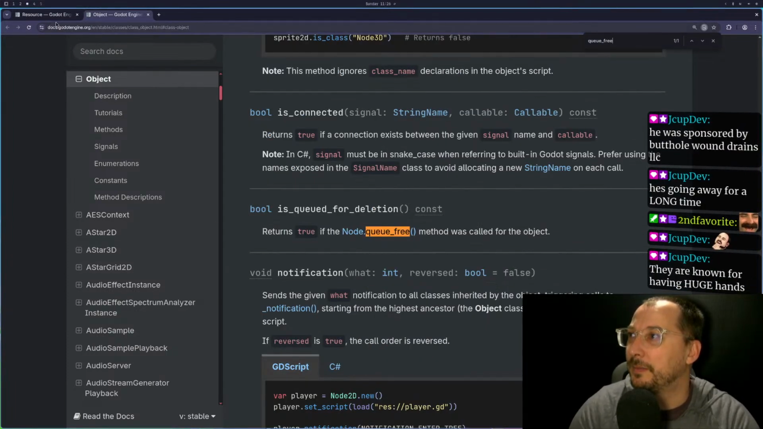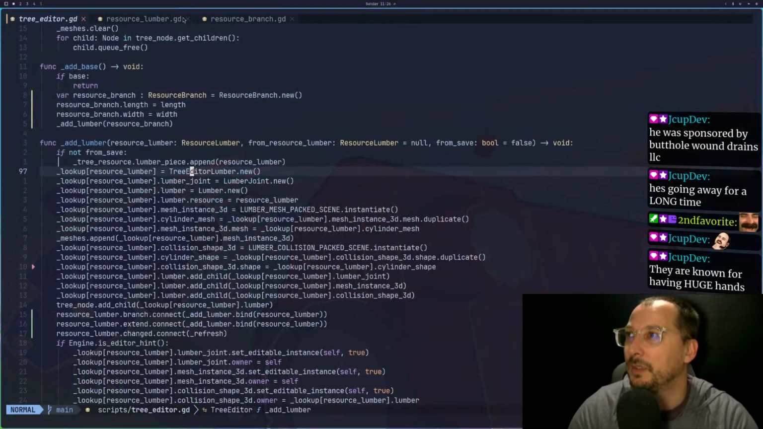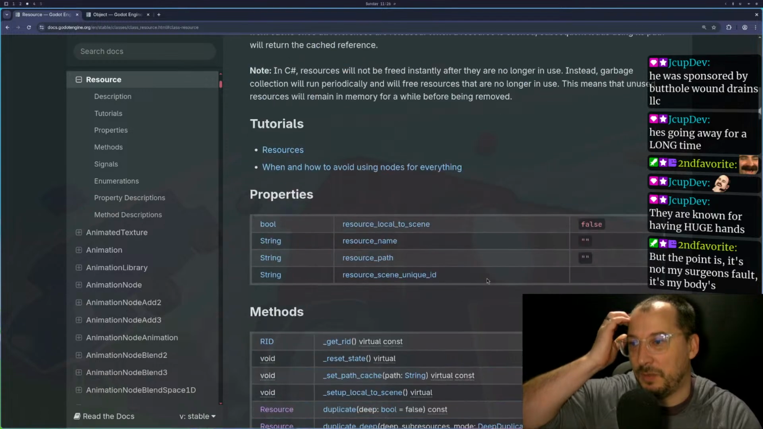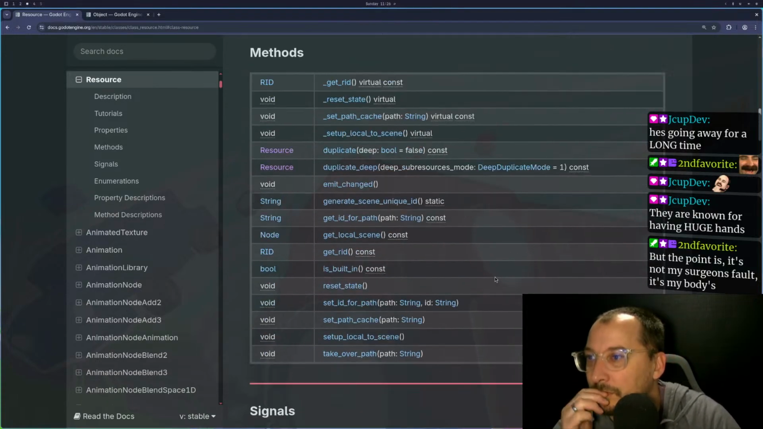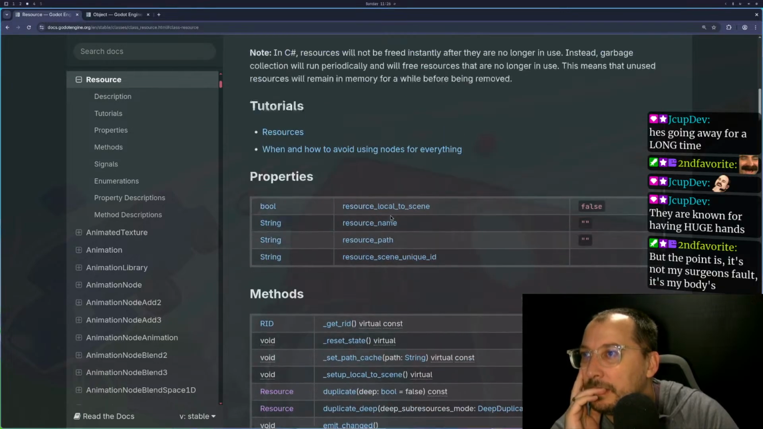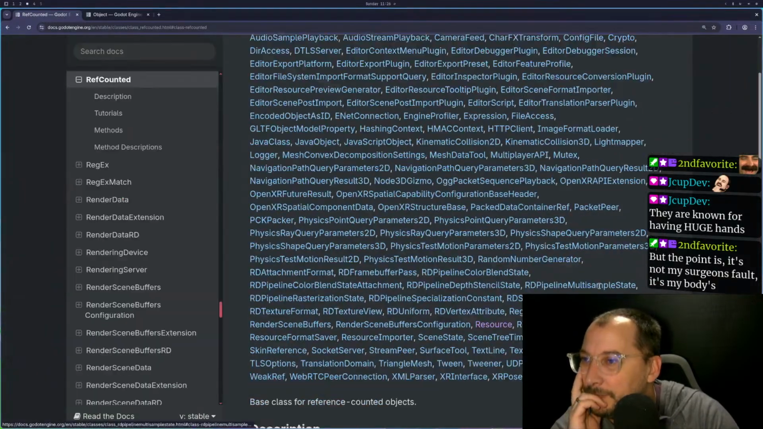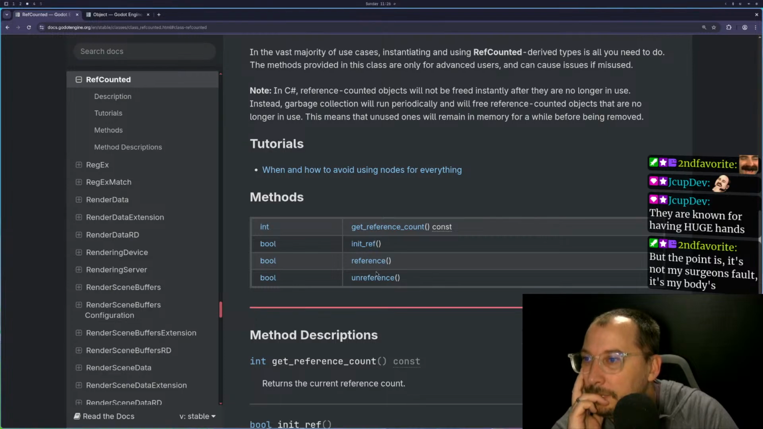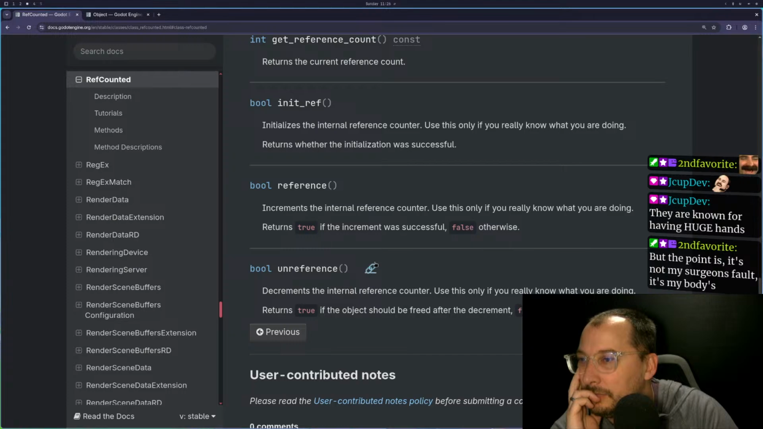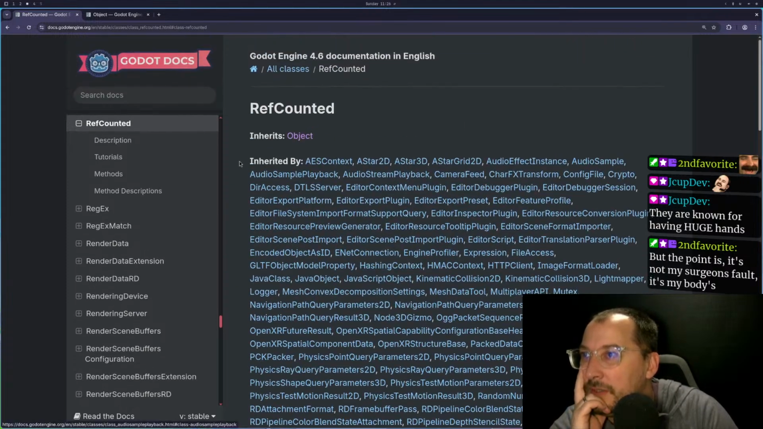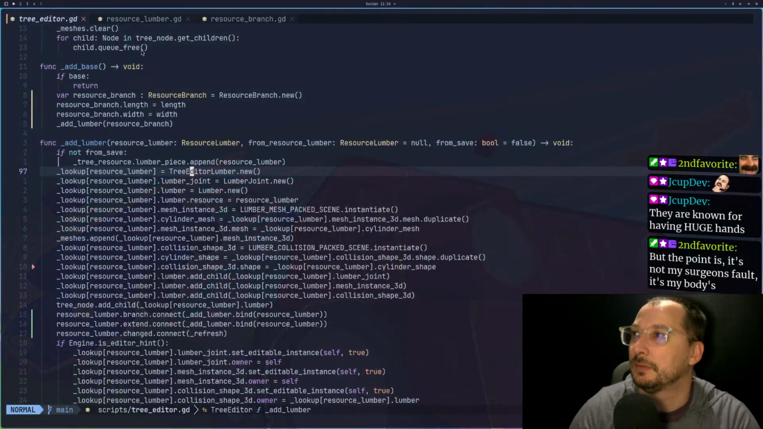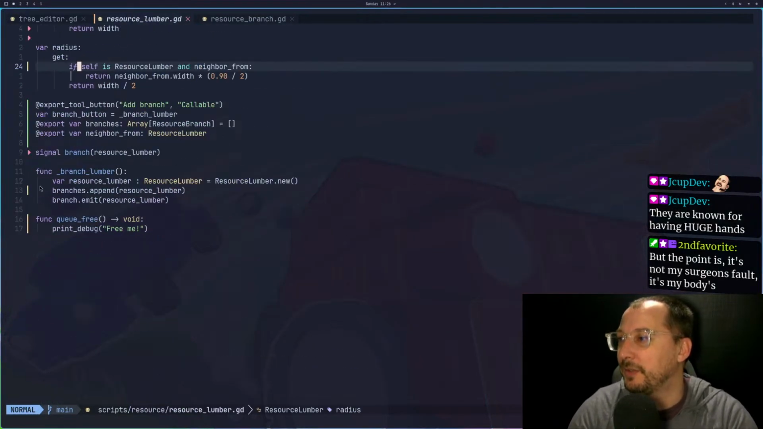Queue free is a node. A node. There's something on resource that tells me we're going to go away. Signals are changed. No, we are ref counted. We can unref. We don't want to do that. So we have nothing to tell us we're about to go away.